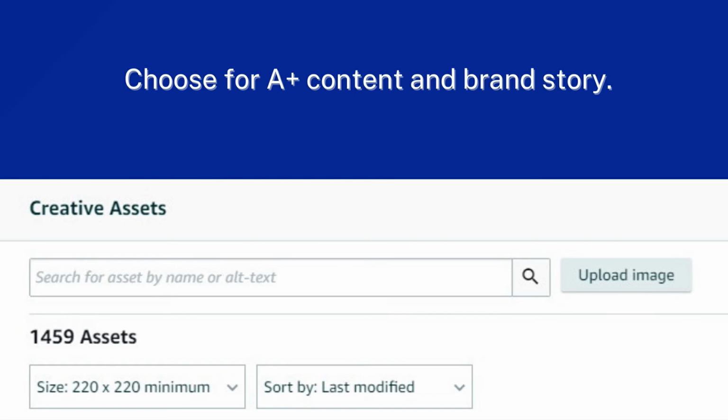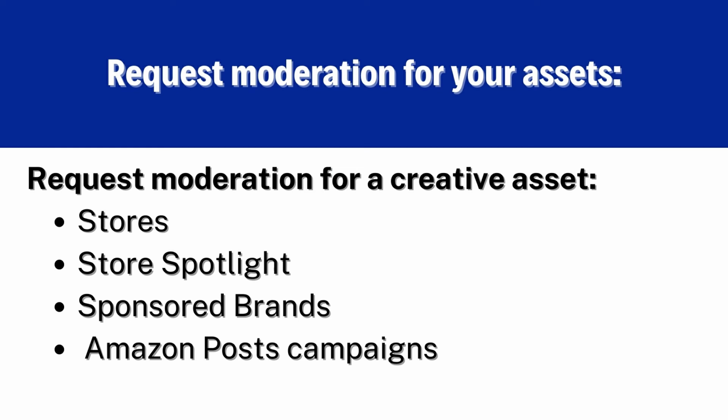And here we are having a separate option named moderation. You can request moderation for your asset. It can be for the stores, store spotlight, sponsored brands, and Amazon post campaigns. You can simply, through moderation, convert your images from one market to another.